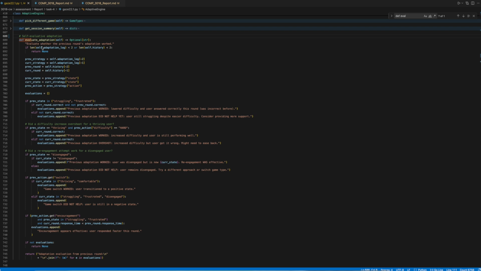And finally for the evaluation, it first checks the previous state they were in and the current state they were in, and if they were disengaged in the previous state, but now the current state is they're not disengaged, then it means that they've been re-engaged. Without this function, the robot would adapt blindly.